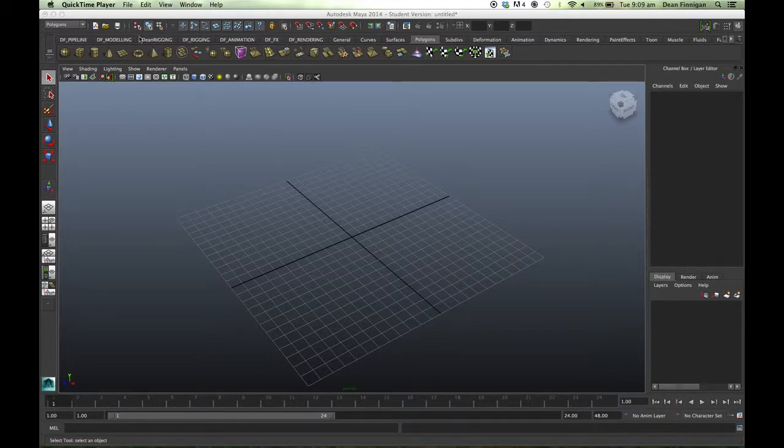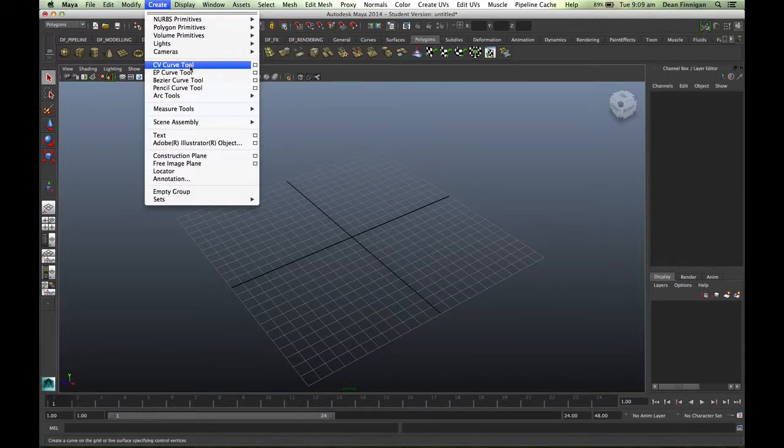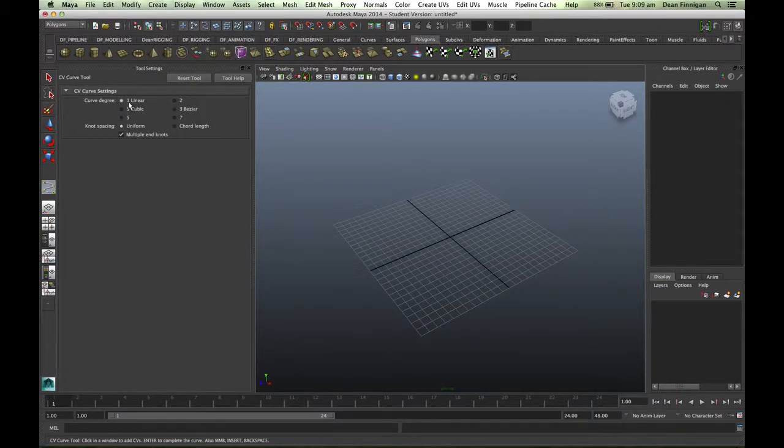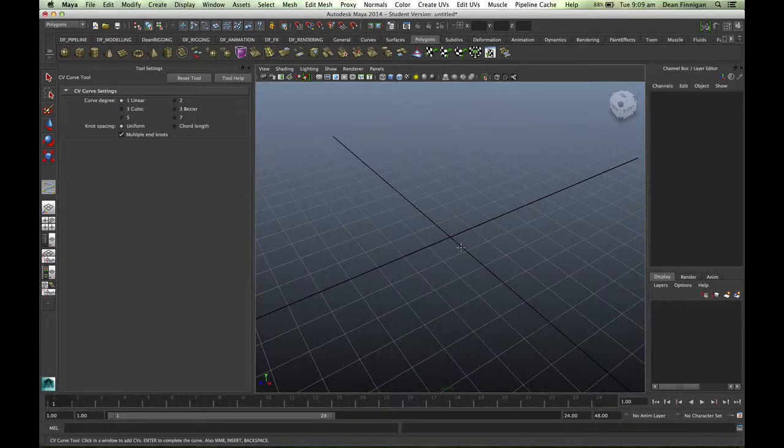Okay, so first of all, what we'll do is create the border. You can do it with a NURBS square, but I find a NURBS square keeps all the edges as separate objects. So what I find a better thing to do is create it with the CV curve tool, but make sure the curve degree is linear so that you get nice straight edges and it's all one object.